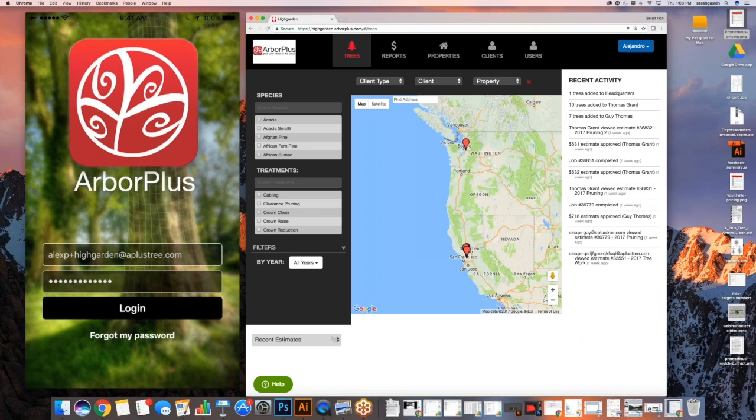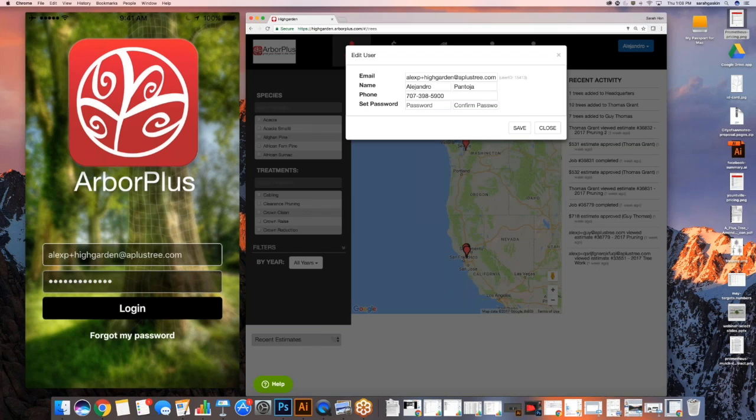So in your web app, if you log in, and you can feel free to follow along or not, you log in and your name will be on the upper right hand side. So you have your user profile here, and this is where you could change your email, your name, your phone, and also change your password or reset your password if you need to.